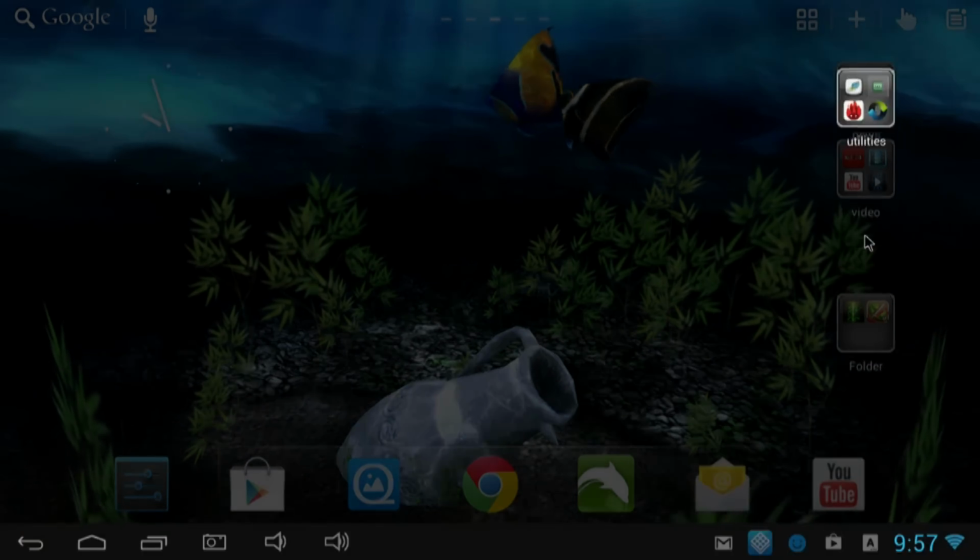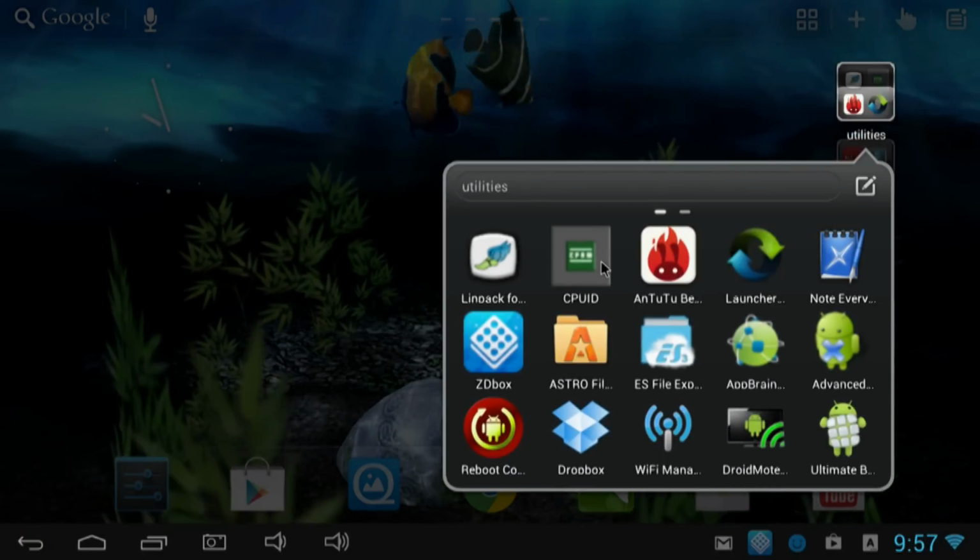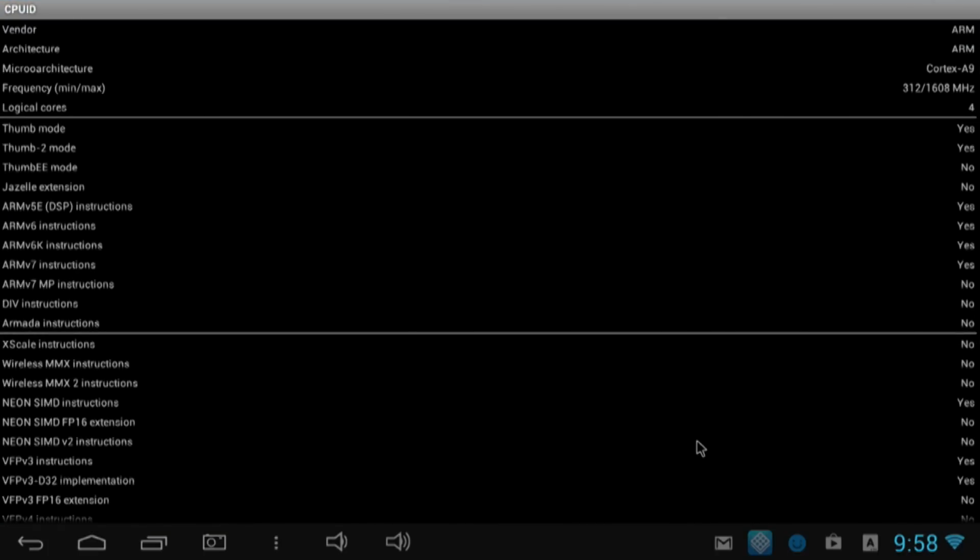First off, let's go ahead and run CPU ID, and this just tells you information about the processor. So we can see it indeed is a true quad-core A9 processor. It runs all the way up to 1.6 GHz. Here's all your cache info. It is a Neon device.